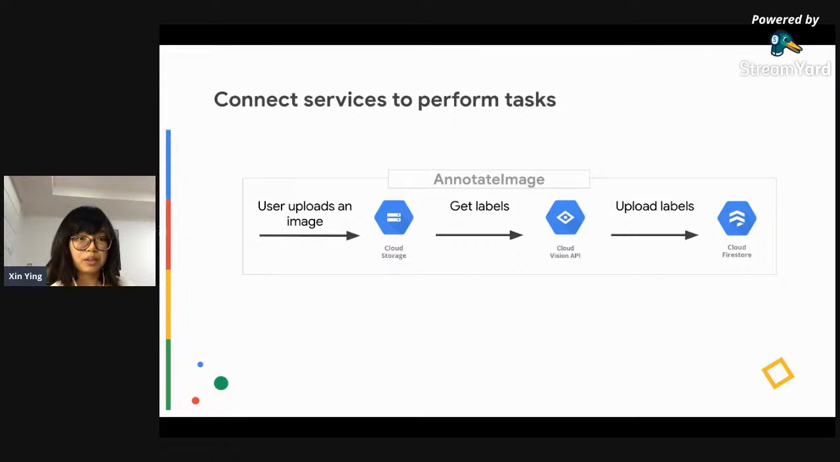Now, the question is, how do you build it? An easy answer would be to use Cloud Functions, namely because Cloud Functions is event-driven. That means whenever an event occurs, for example, in this case, when you upload an image, it will then trigger the function to perform a small task. So this is what the Cloud Function does. Now I'll show you how to write the Cloud Function.